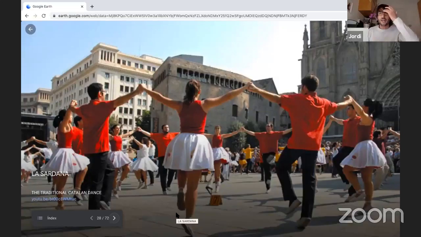La Sardana. If you visit Barcelona, next to the Cathedral of Barcelona, the cathedral is the most important church, built during the 14th century. It's a Gothic church. In front of the cathedral, every Sunday morning, people meet there and they dance the traditional Catalan dance called La Sardana. Here you can see a picture of La Sardana.